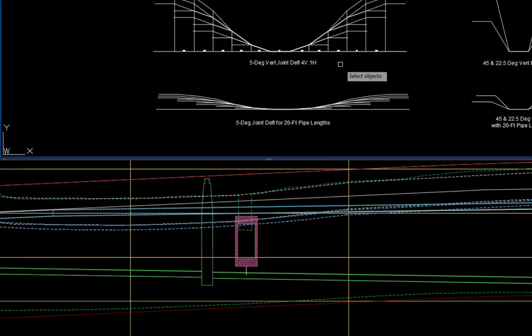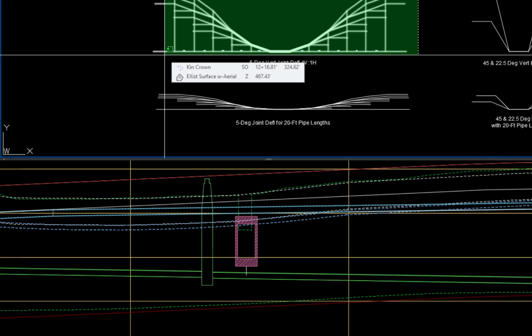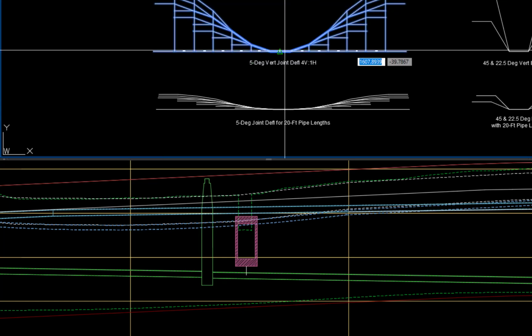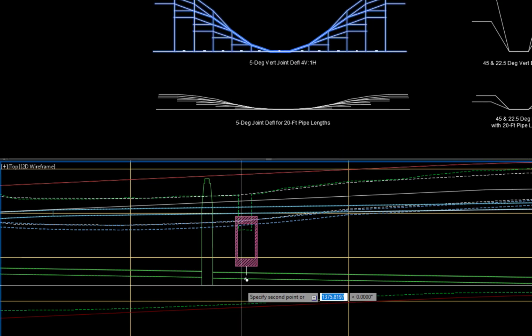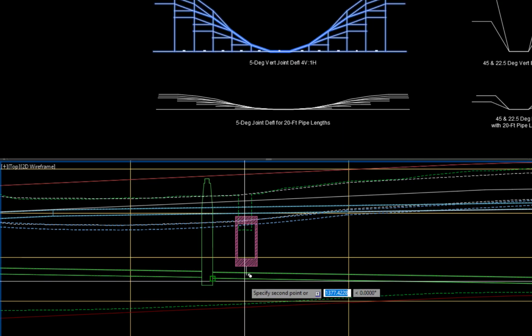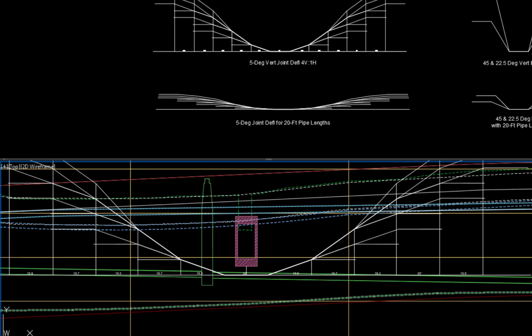CO, enter, to start the copy command. Pick the template. Enter. Base point: pick the midpoint of the horizontal line. Insert point: pick the bottom of the vertical line. Escape. Analyze the template and pipe profile east of the RC box crossing.